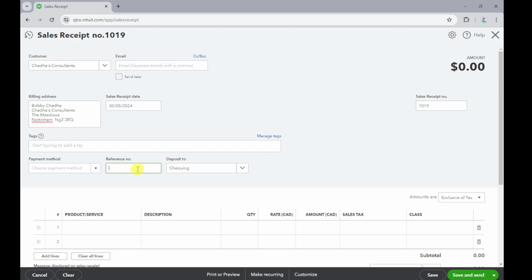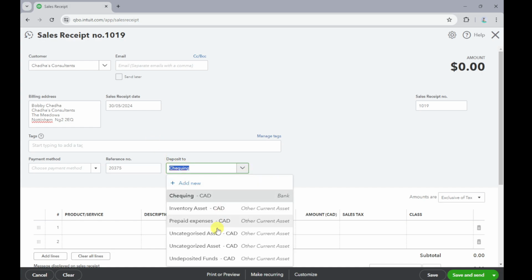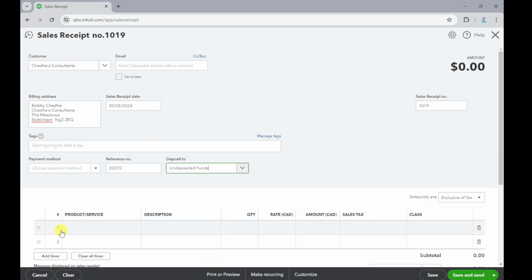And then they paid with a check. So I can put that check information right in the sales receipt right here. It's just like an expense: it decreases the bank and increases the category on the same day. The sales receipt does that as well. So the reference number of the check they have is 20375. And we're going to deposit this also to undeposited funds.